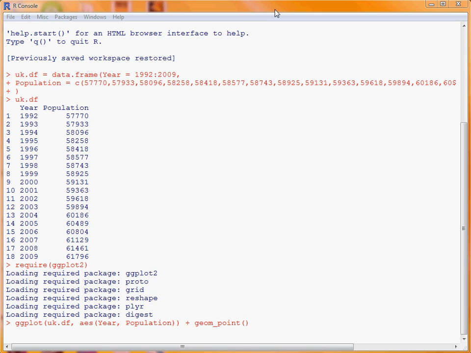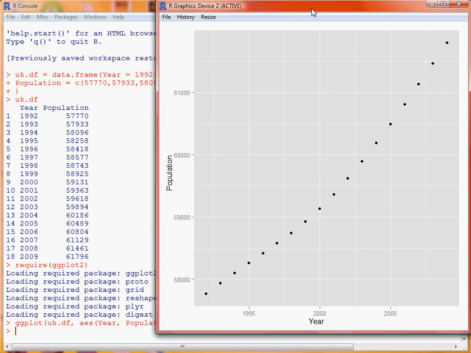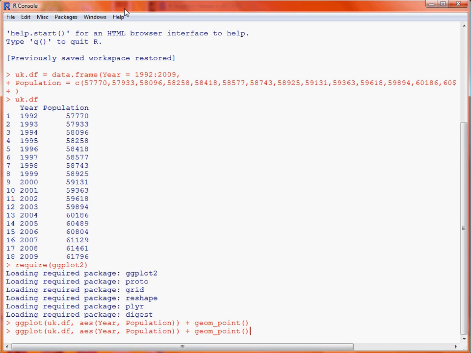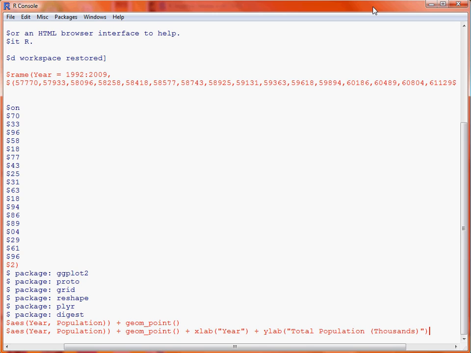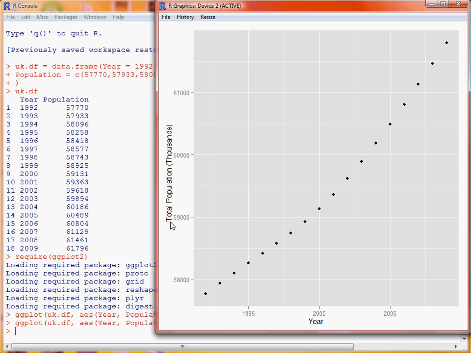So if we create this particular graph, we can see we've got the basis for the graph that we want to produce. So then what we could do is start adding bits and pieces onto this graph. For example, we could add x-axis and y-axis labels to it. So we do a geom_point and then have the xlab and ylab functions. So this just adds some text to our graph. So we just bring that up again. We can now see it says total population in thousands on the y-axis.